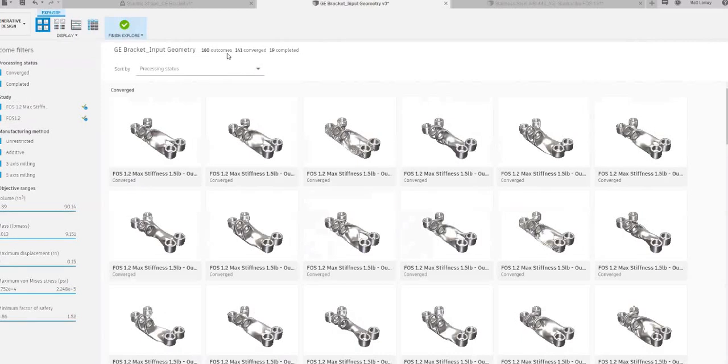The first thing you might notice is that 141 of these converged, meaning they've met the objectives that we've set. And 19 have completed, meaning that they can't generate any more. There's not any more material that could be added or removed, but they won't meet the specific objectives. And that's actually really interesting to see where materials might not be strong enough to do what you need them to do. So it's all very useful information in that sense.